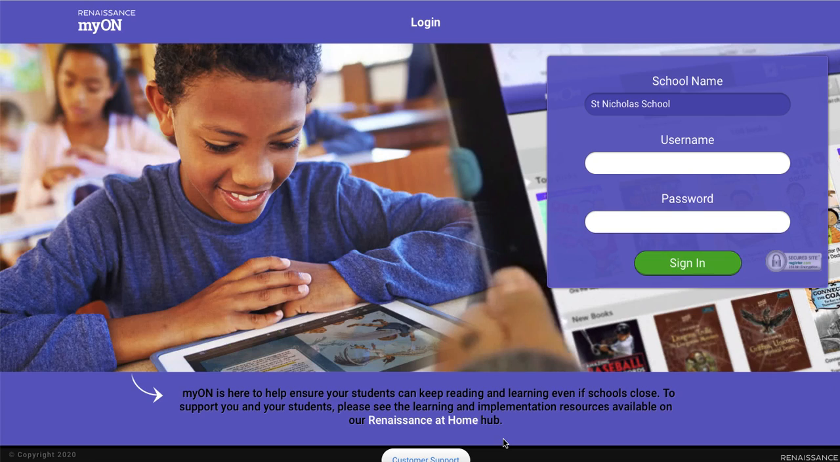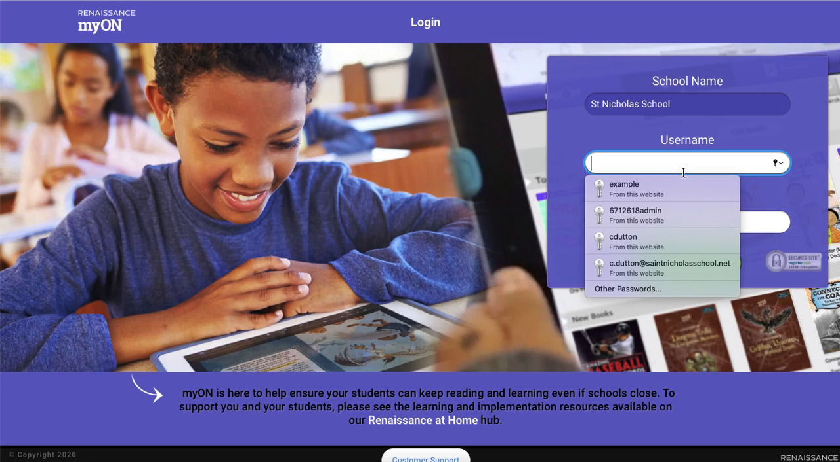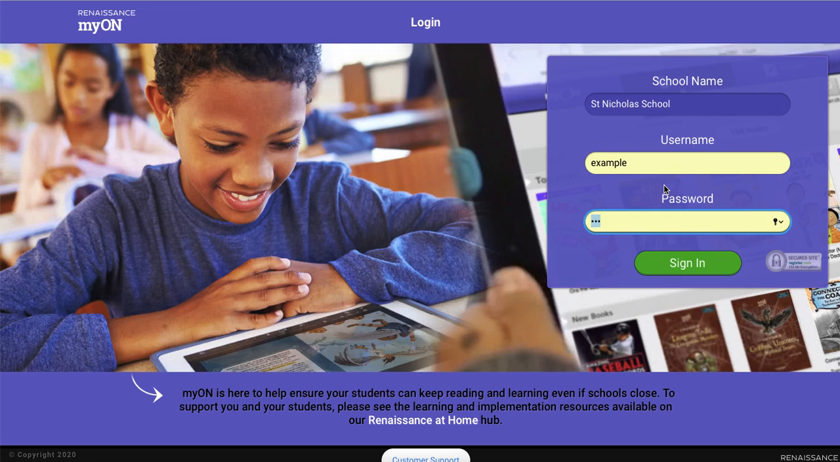I have made sure that the username and password for MyOn is exactly the same as it is in Renaissance Reading. It links. If they are reading an ebook, you literally type in Google myon.co.uk and then start typing St. Nicholas School. Then, once you've done that, you enter the username and password, the same one that you use for Renaissance Reading. Obviously, I've got some examples here, and you sign in.